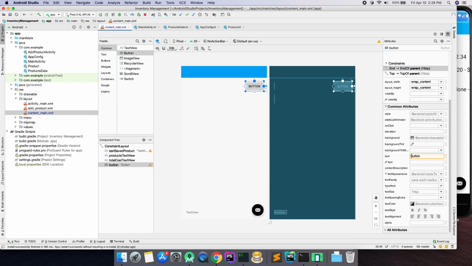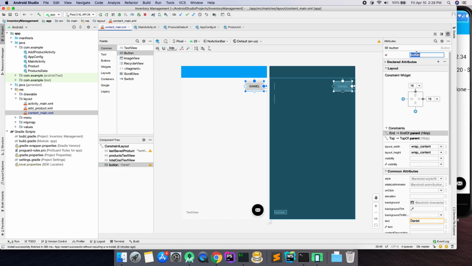Let's give this button some text. Let's call this Daniel, because why not? I'm going to name this just for clarity. I'm going to start with button, so I'll do button filter by name. And we can name it whatever you want.